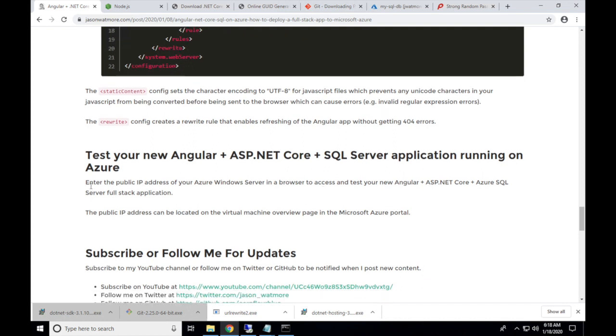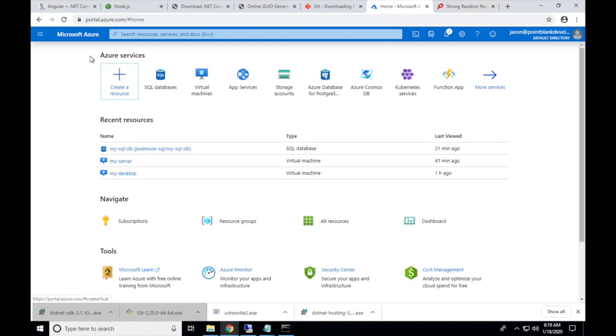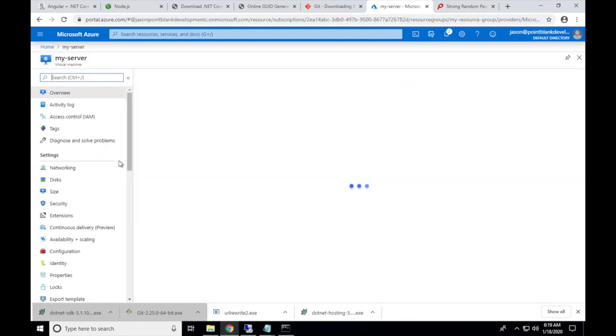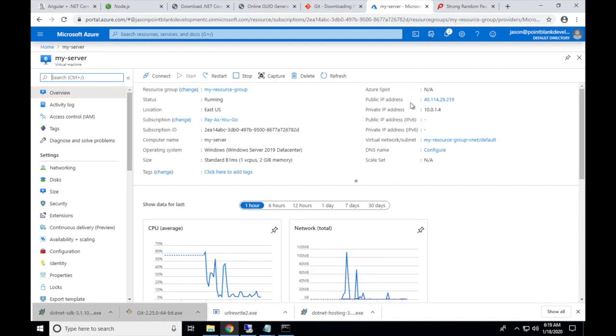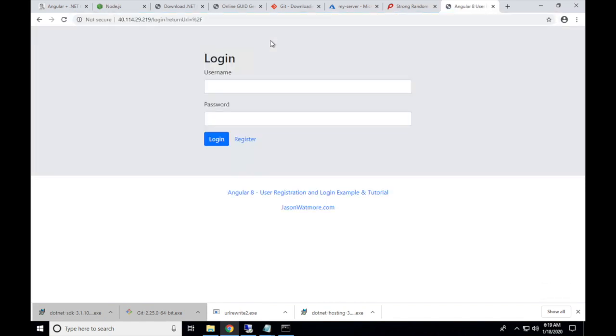Alright, so next we'll enter the public IP address of our Azure server to test our website. The way we get the public IP is on the Azure portal, go to our server virtual machine, and the public IP address is on the overview page here. Copy it to the clipboard, I'll open a new tab and paste it in there, and there we go, there's our application.